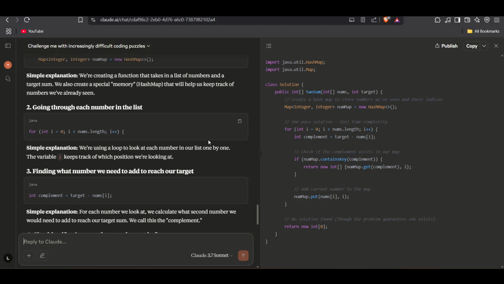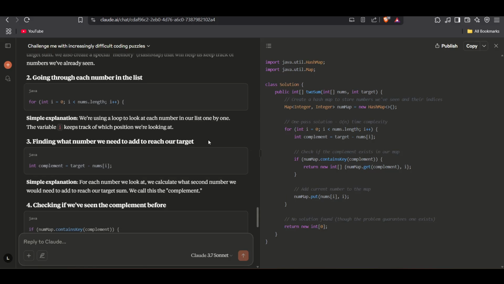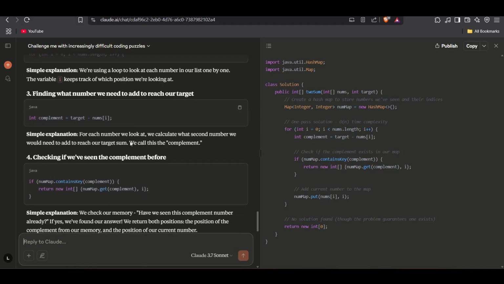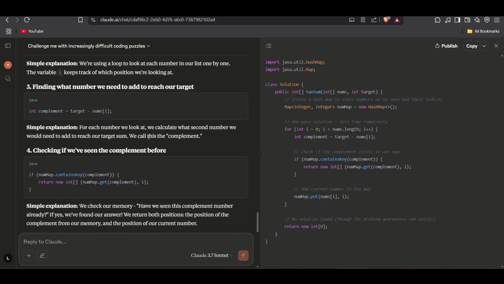The variable i keeps track of which position we are looking at. Finding what number we need to add to reach the target: int complement is equal to target minus nums[i]. We have created a new variable, complement. Simple explanation: for each number we look at, we calculate what second number we would need to add to reach the target. We call it the complement.